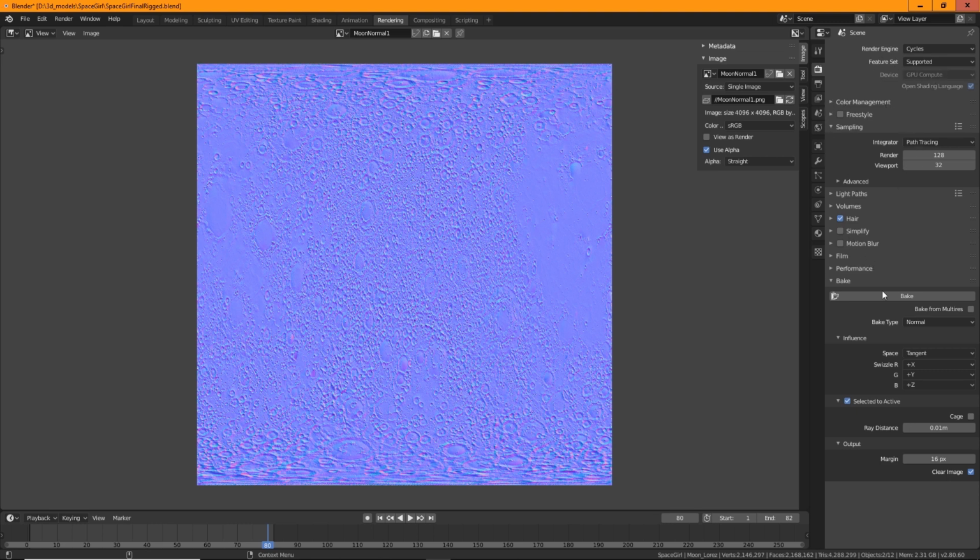And we can go into bake, and what you want to do is select your bake type. What kind of map do you want to bake? We're going to select normal. This is where, if you were doing it from displacement, that multi-res node, you could bake from multi-res here and select your targets from that. We want to, in this case, bake for tangent space.